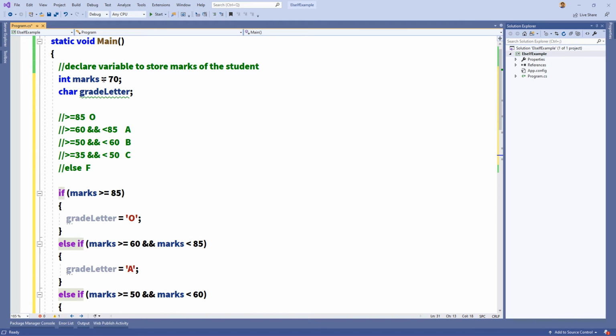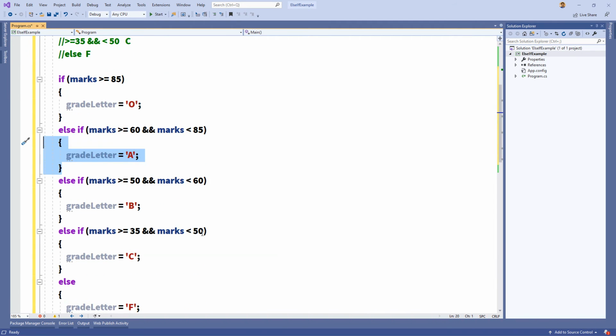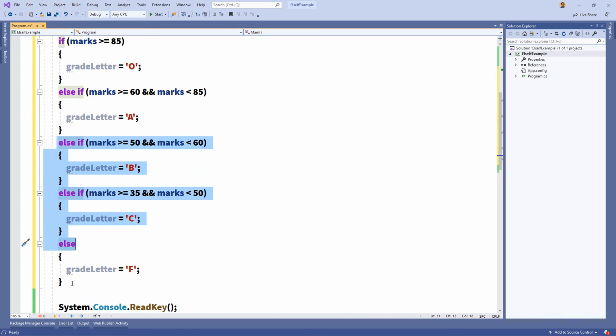As of now, the marks equal 70. So the first condition is false. The second condition will be checked, and the second condition is true. At that time, grade letter is taken as A. And then it will not check any of the remaining conditions. Completely all this part will be skipped.